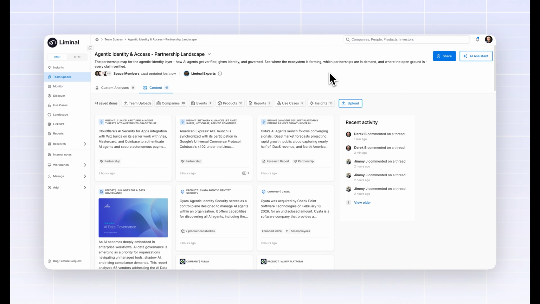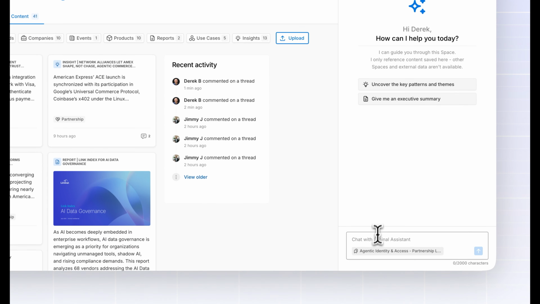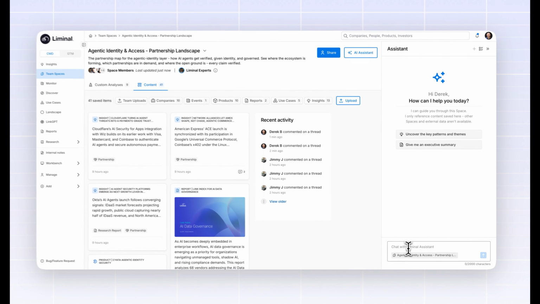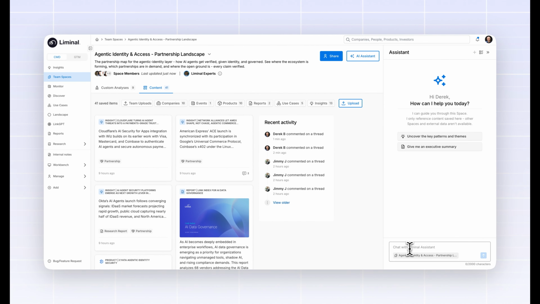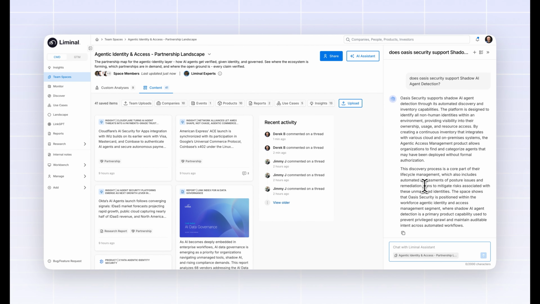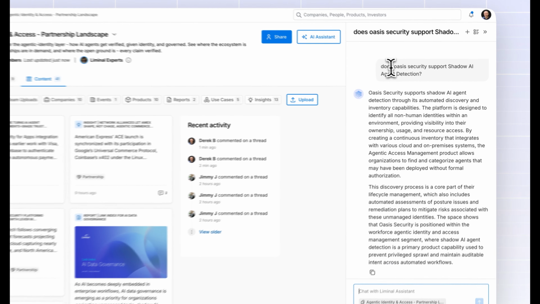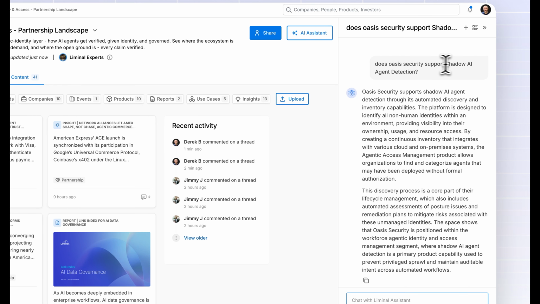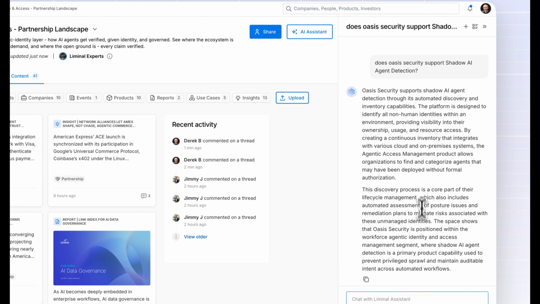There's one more cool thing that I can do in this space. I'll open my AI assistant, and all the content in this space can be used to contextually chat with Liminal. Instead of clicking on lots of links, I can ask for a retrieval question like, does this company in the space support shadow AI agent detection? The AI assistant confirms that product capability is indeed present in that profile.